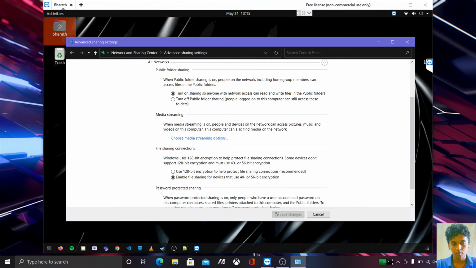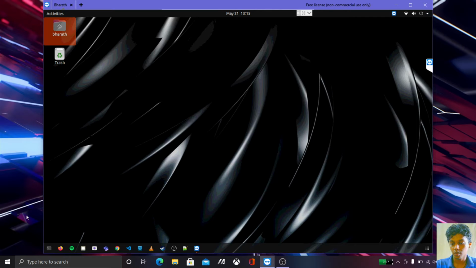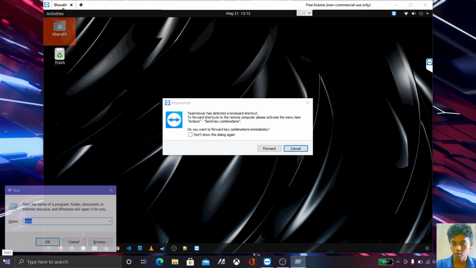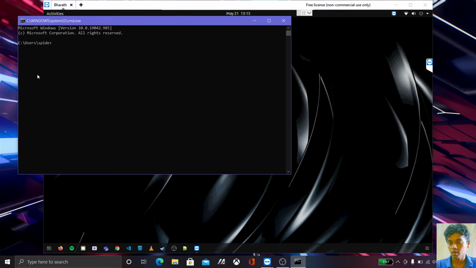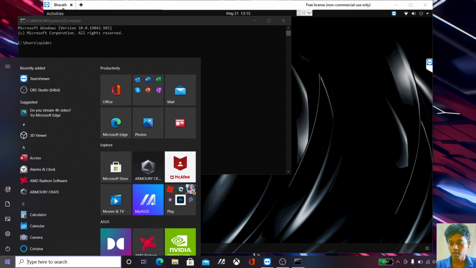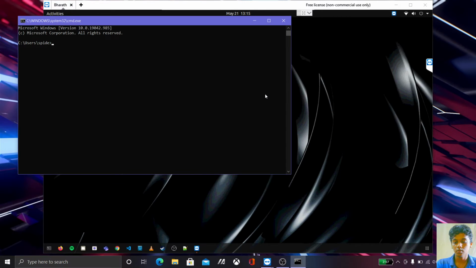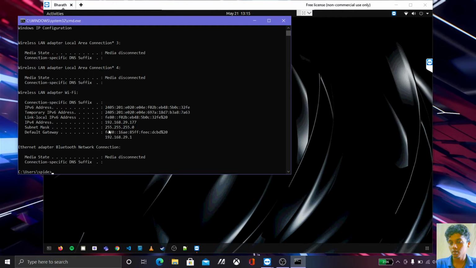Once you've done that, you need to know the IP address of our Windows computer so that you can access it from our Linux device. To do that, head over to command prompt. You can do that by searching for command prompt in Start, then type ipconfig. Here we see your IPv4 address. It's 192.168.29.177. So that's your IPv4 address.